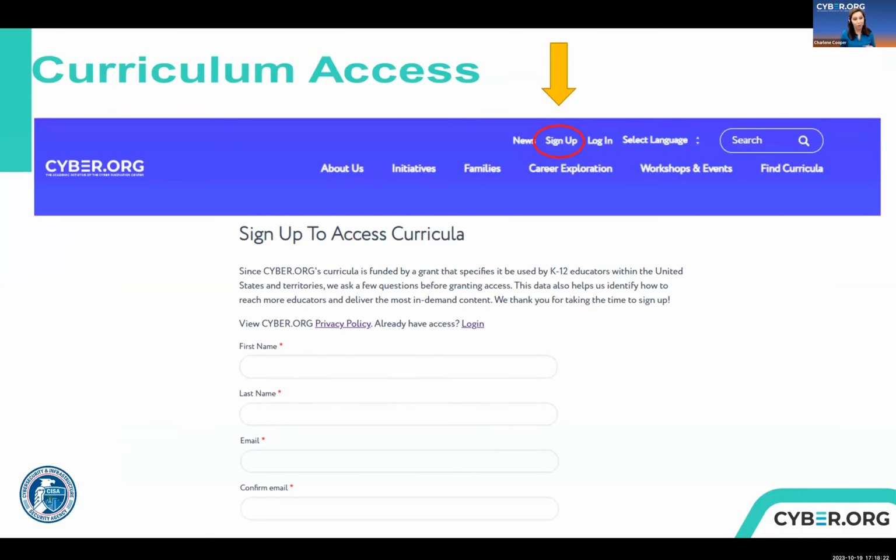Okay, so as I mentioned before, our curricula is available to all K-12 educators in the United States at no cost. We do need for teachers to sign up so we can verify that they're K-12 educators in the US. And to make that process easier, it helps if you use your school email address. So I'm going to put the link into the chat.